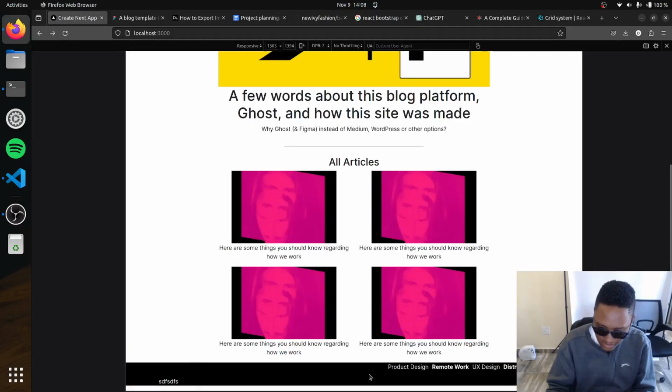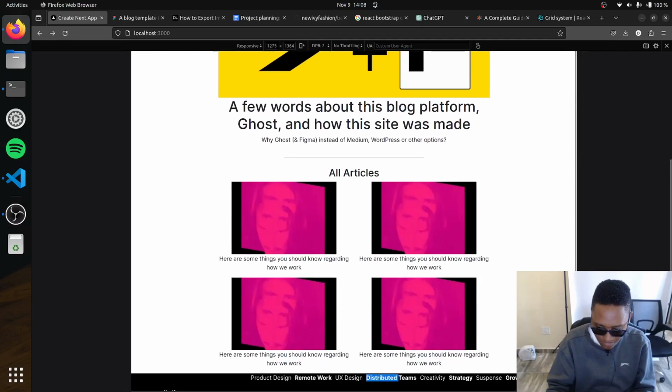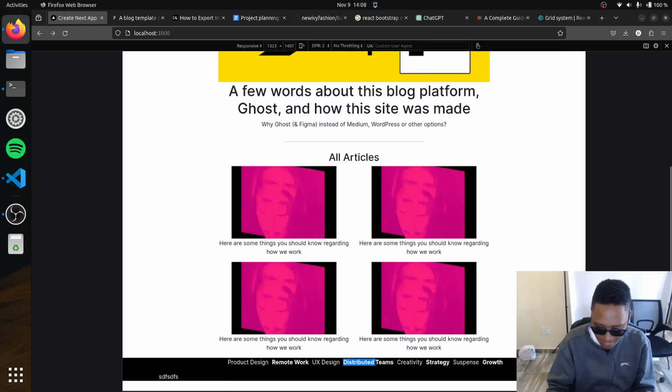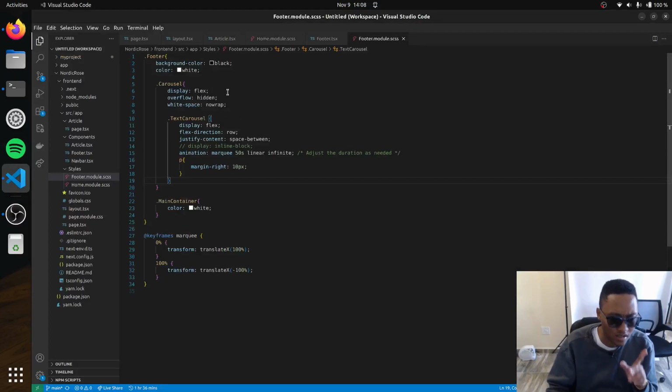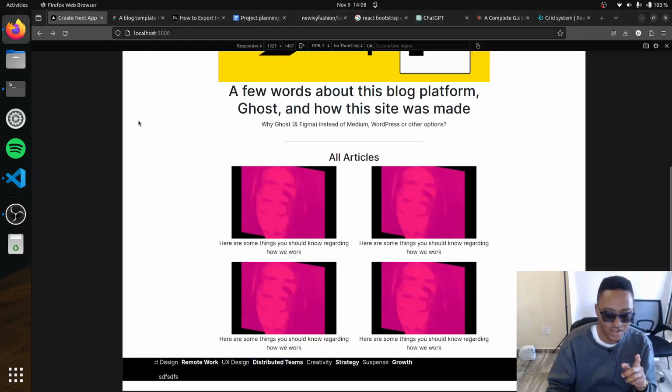So here it is. This is the carousel that's moving with the different bolds and non-bold texts. Why is it not sticking to the bottom? That's giving me anxiety. Anyway, I'll sort that out. But I just want to go through how I sorted this carousel out.